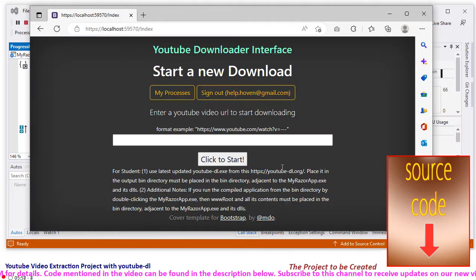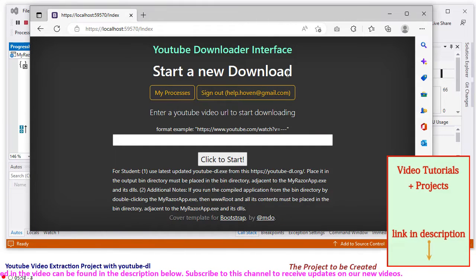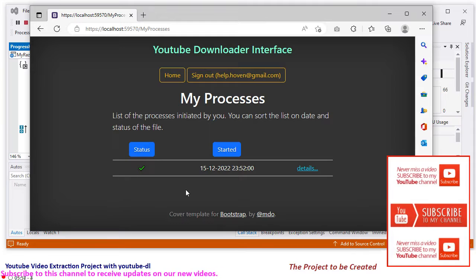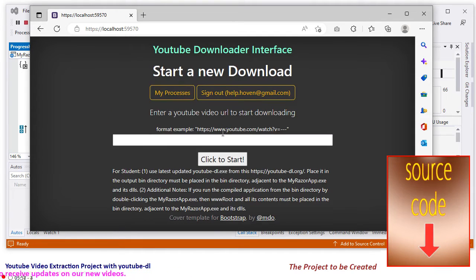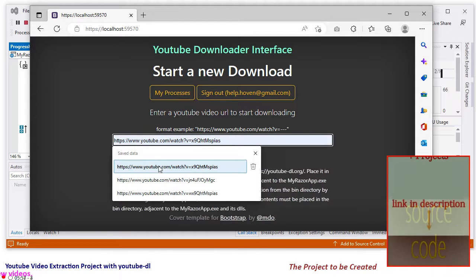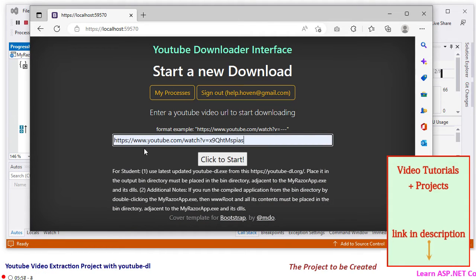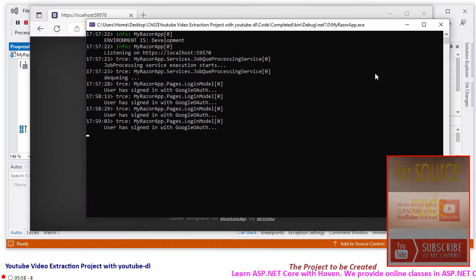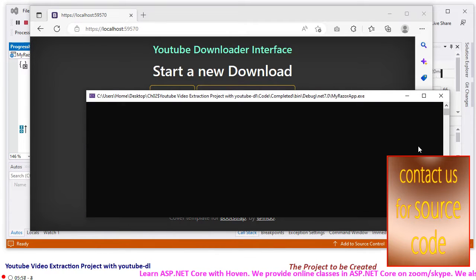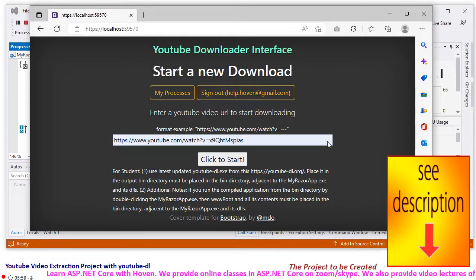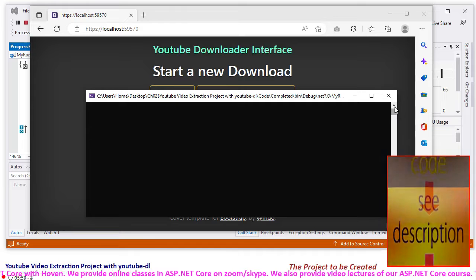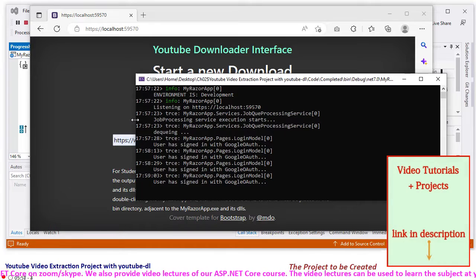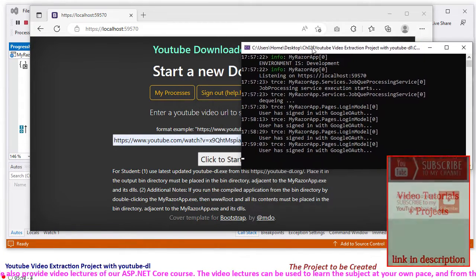As soon as we log in, we are brought to the start a new download page. On this page, you can sign out, or you can view the list of all the processes that have been done earlier, and all the menus are working. And now let us place a request for a YouTube video. This is a URL, and I'll click on start, but before that let me show you that there is a running log which we have built into the application, and in this log you can see everything in progress. I'm just adjusting its view so that you can see it working side by side.